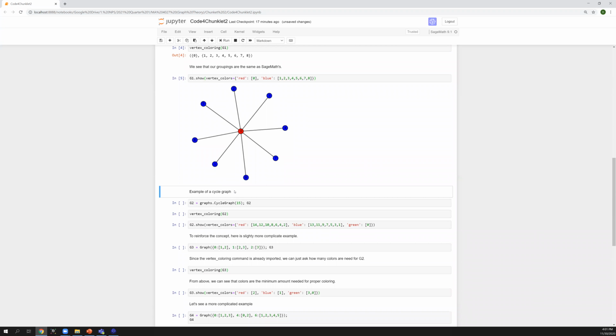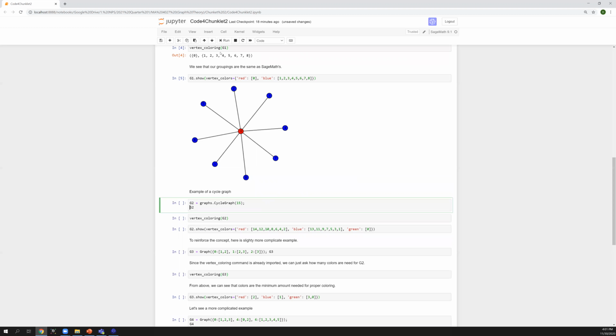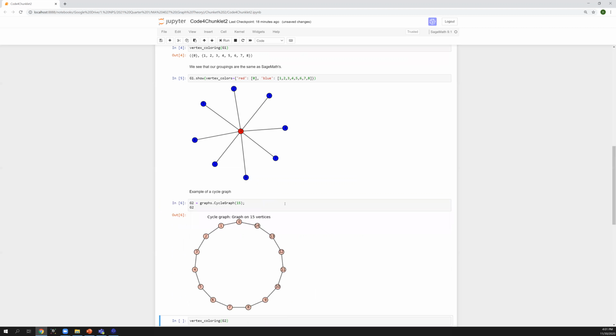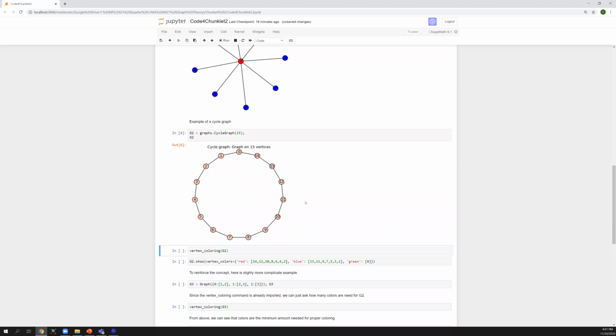All right, so let's try an example of a cycle graph. We'll call it G2, and we'll do a cycle graph with 15 vertices, and we'll print G2 to the screen to see what it looks like. Okay, so we just have a cycle graph, and then we ask SageMath how many colors it would take to do a proper coloring.